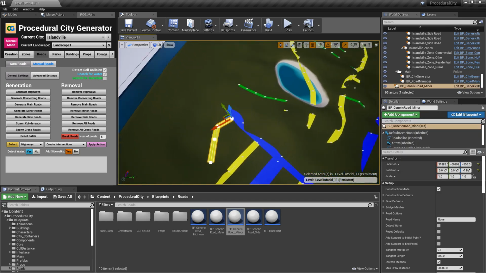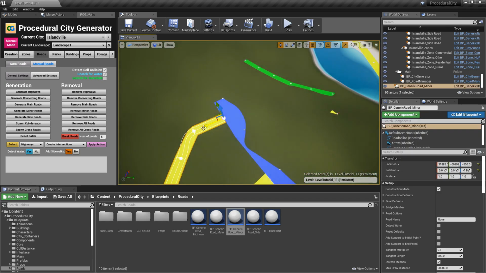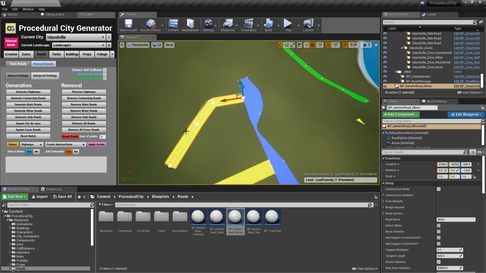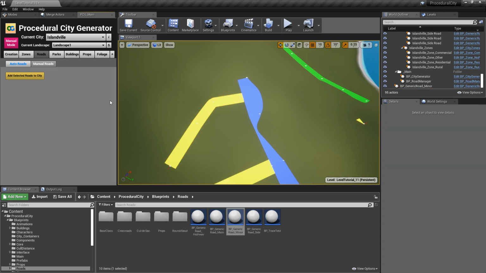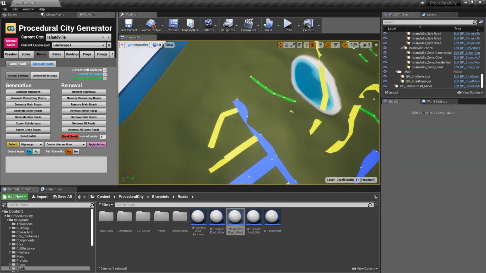And all we need to do if we want to add this road to the city is select it and go right here and click on Manual Roads. That's a new tab. And it's super simple. All we have is just one button called Add Selected Roads to the City. So make sure you select all of the new roads that you've added manually and click on Add. And it says Selected Roads added to Islandville, which is the name of the city. That's it. That is as simple as it's going to get.